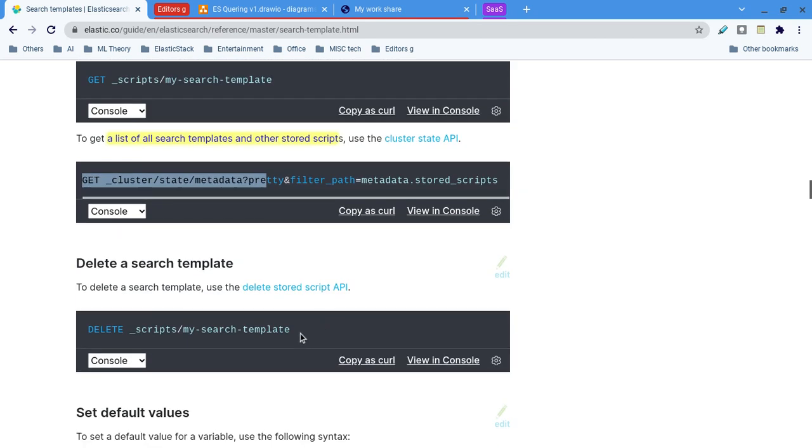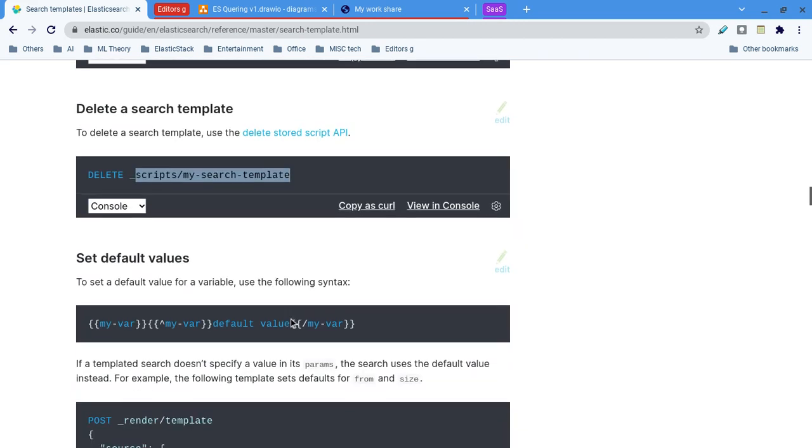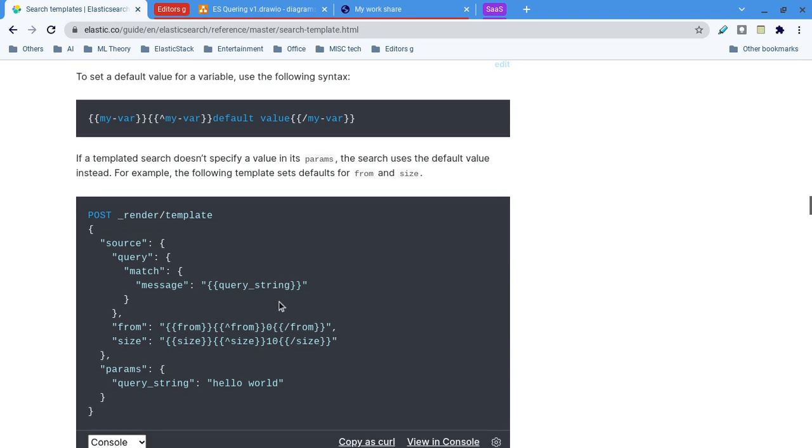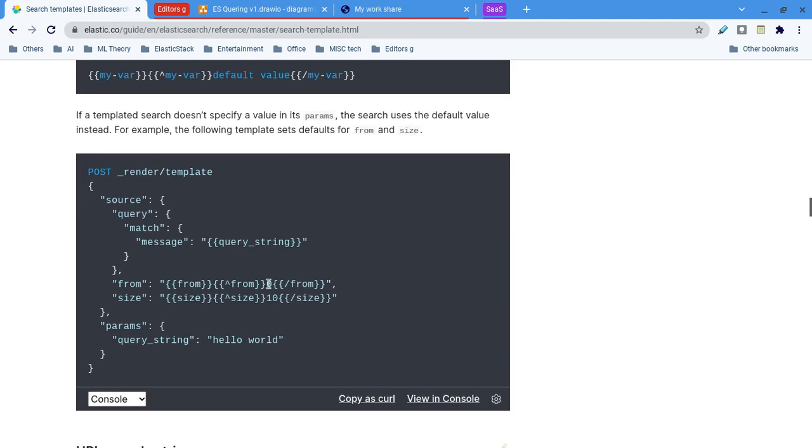Now, of course, as I said, you can easily delete. Now, how to set the default value. Here some specific syntax facilities are there. With that, you can still write very complex search templates. If you want to write a very complex search template, that is what we are going to see after this.